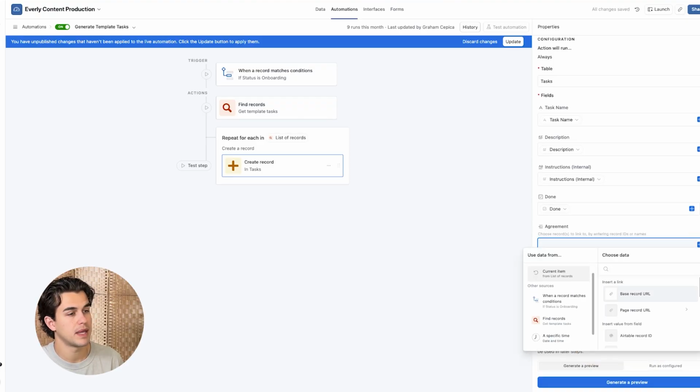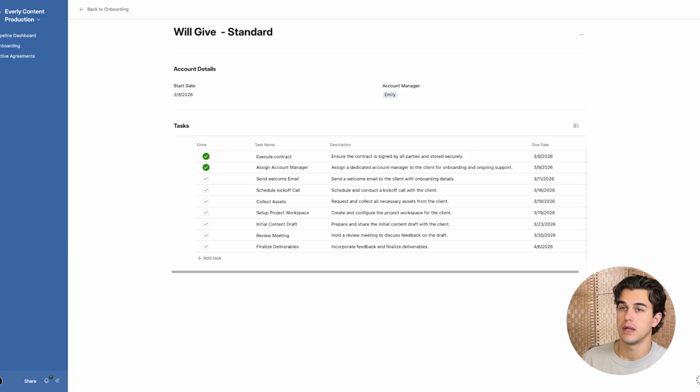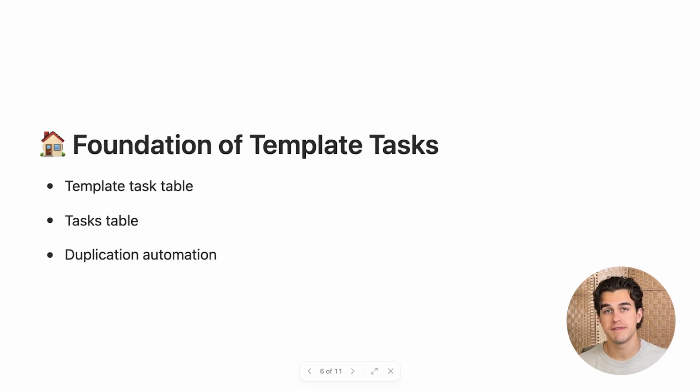I'll go ahead and illustrate this. I'm going to map a dynamic field, and I'm not going to look at the current item of found records. I'm going to go to the original trigger record, which is again the agreement, and select its Airtable record ID. And what that results in is new tasks that are assigned to a new agreement. And that's the foundation of template tasks.